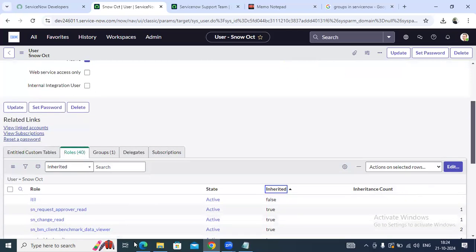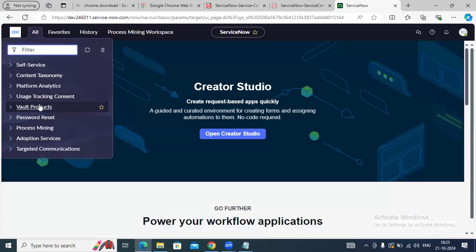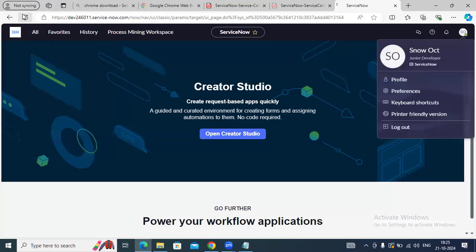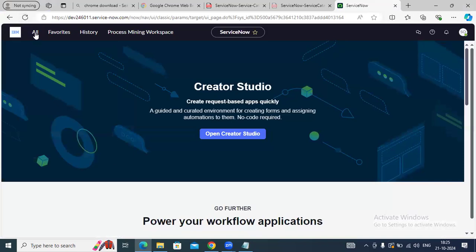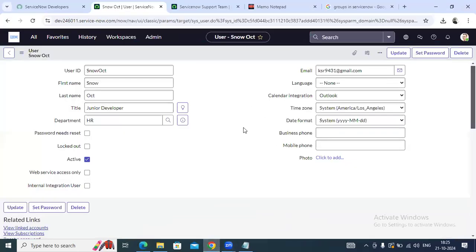Okay, now you can check his access level. If you refresh his screen, just click on All, you can see now only the same applications are visible. So then what we have to do? Okay, it is not getting refreshed, so what we have to do is just go and check this.